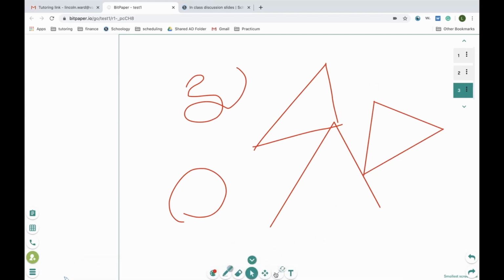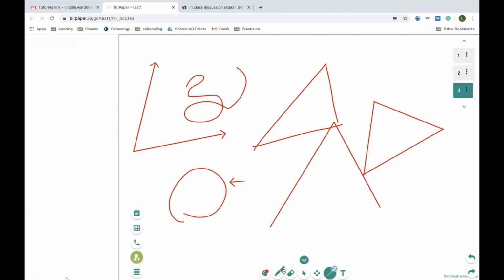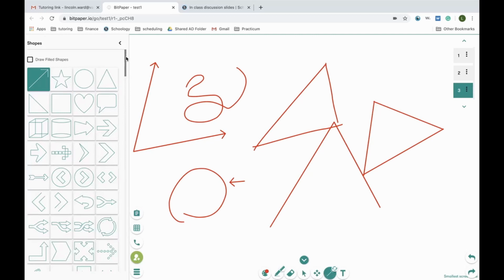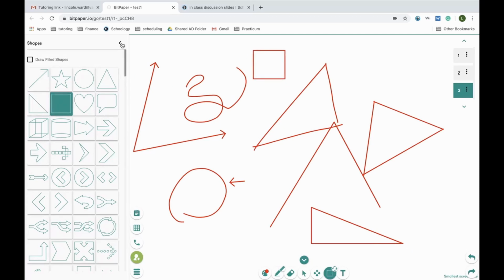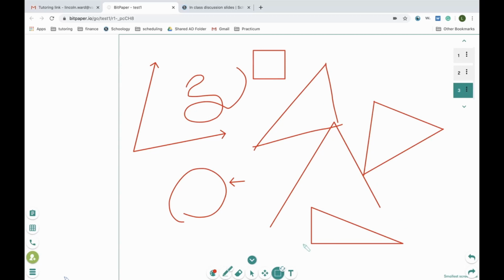Another way to draw shapes is using the shape tool over here. So by default, it's an arrow. So you can use that as a vector if you're in physics or algebra 2, or you can just use it to point to things like, here's a circle. There, I pointed to it. But if you click the little refresh symbol here, you can get into this whole library of shapes. So if you wanted to draw a more precise triangle than the one that I drew over here, you could draw a right triangle like that. Or you could draw a square. So that can be useful, particularly for geometry.